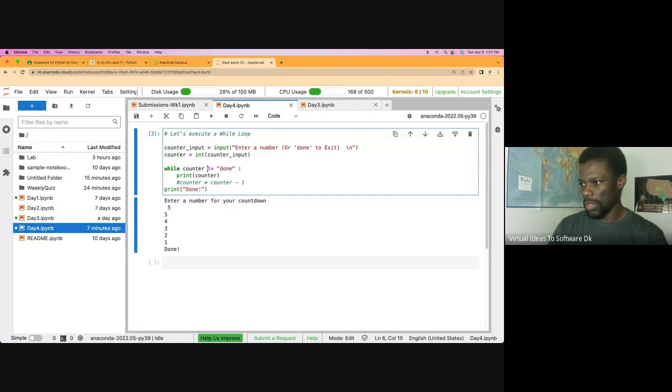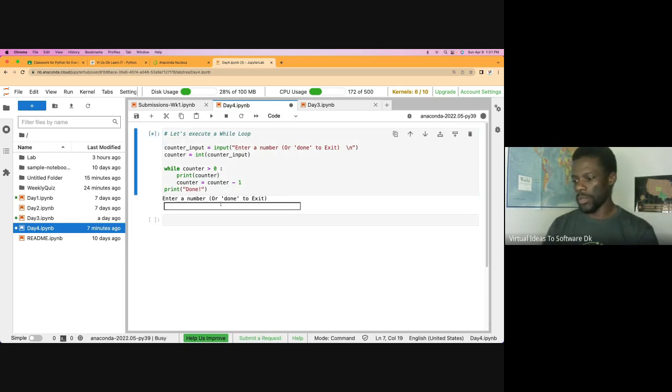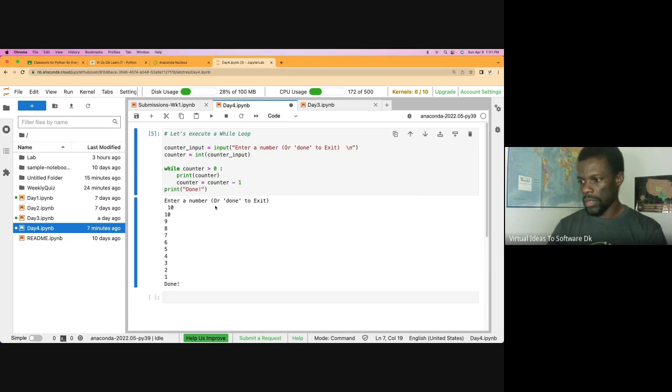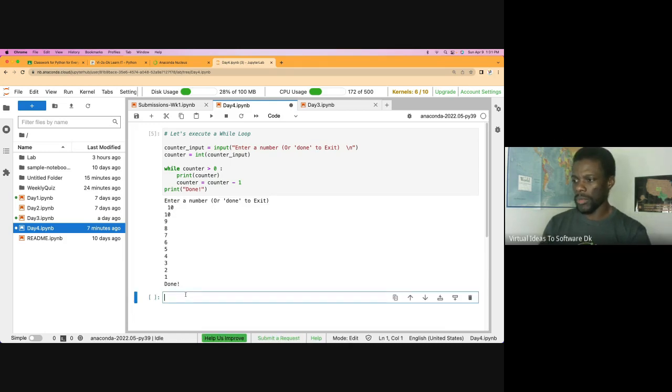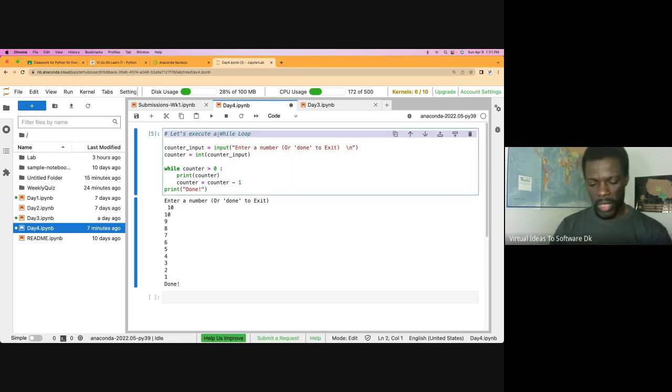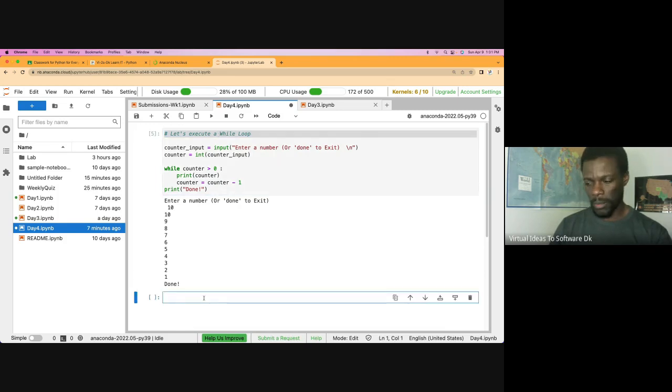So this should be less than 0. Our counter is less than 0. Oh, sorry, counter greater than 0. Okay. So yeah, this worked just fine for us before. Let's try it and say 10. And it did just that. So let's execute a for loop this time around.